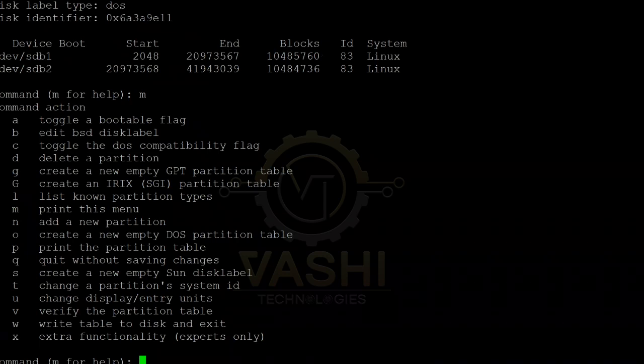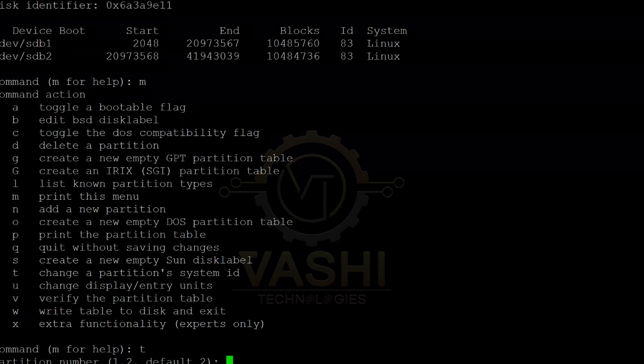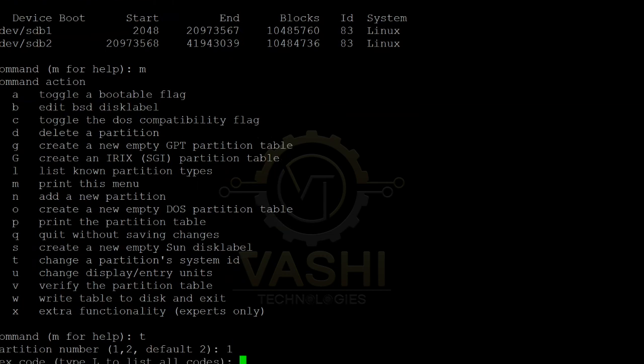We can change the partition system ID, which is currently 83. I want to change it from 83 to 8e. So let's use t, which changes the partition system ID. Which partition number? sdb1 or sdb2? We have two created. I'm giving partition 1.